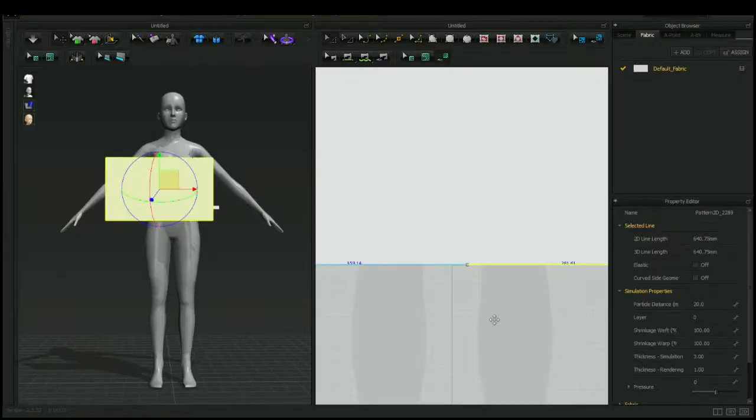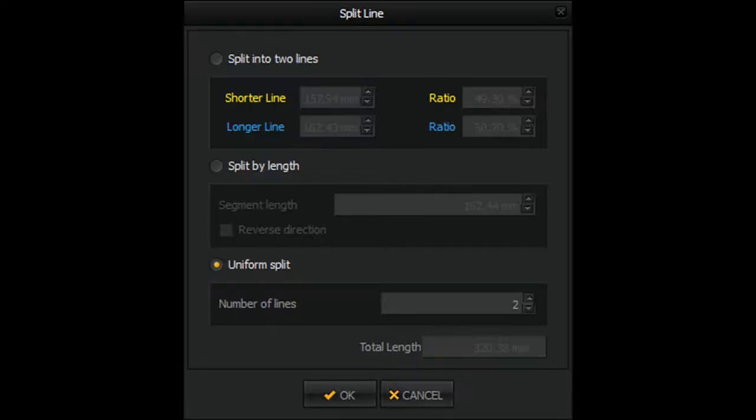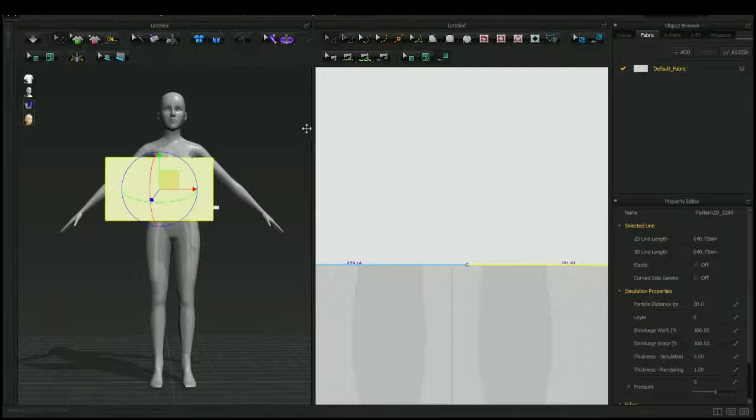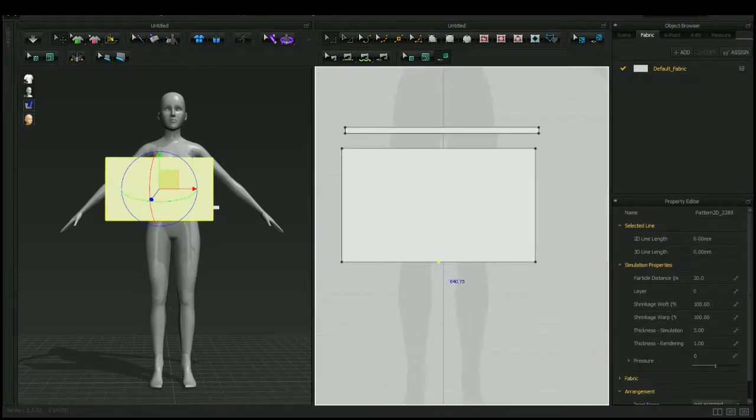Click Split, and then another box will pop up. There will be a split into two lines, split by length, and then uniform split. Select uniform split, and number of lines, there's a little box under that. It'll automatically be set at 2. So click OK. So now you see we have our little point in the middle of that line.